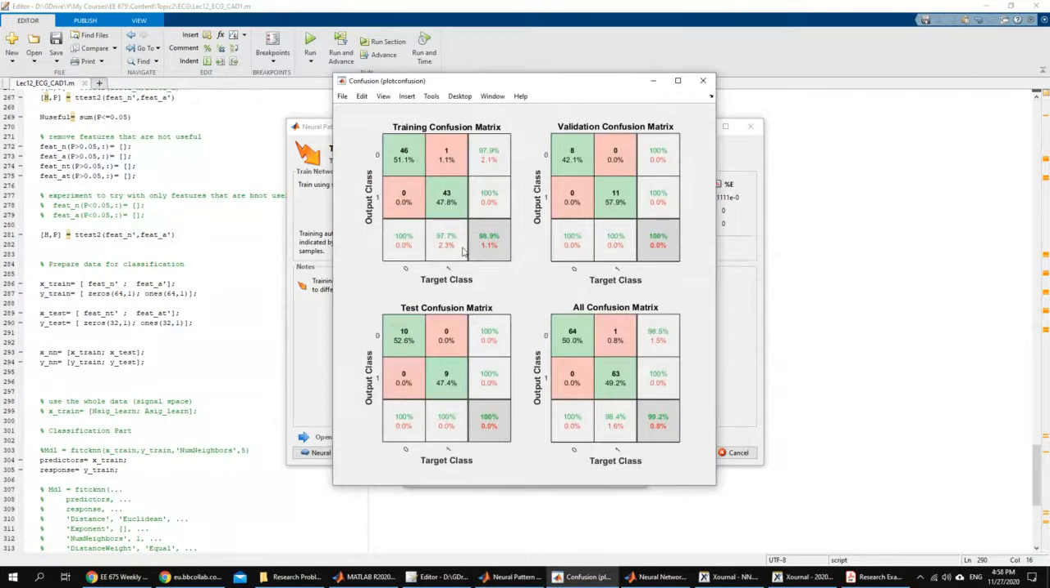Basically, this is the training confusion matrix. This is the validation confusion matrix. This is the most important one, the testing confusion matrix. You have 100%, okay? Does that make any sense? It doesn't make any sense because the training actually has 98.9%. It doesn't make sense for the testing to be higher than the training, okay?